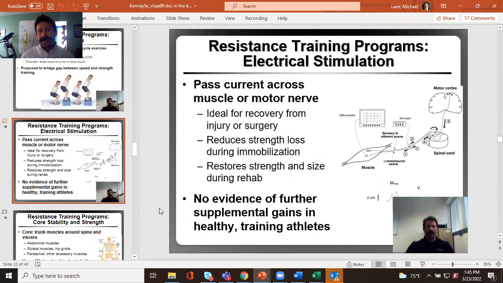Now, using E-stim as a way to get muscles to fire, so we're just skipping the nervous system and hooking up to a pair of jumper cables and just shocking yourself until you move.